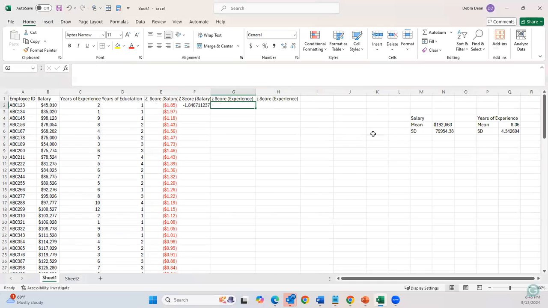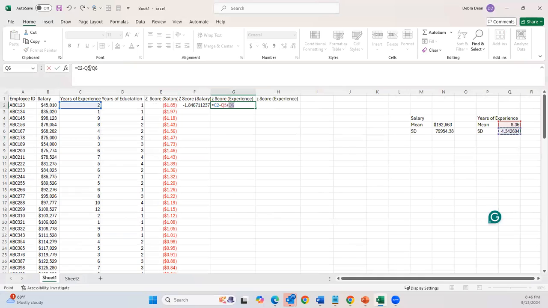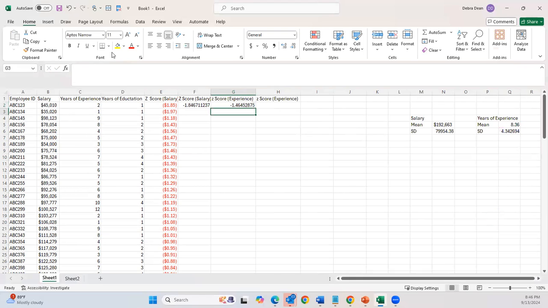let me come back into this just a second. All right, so it's the cell minus the mean divided by standard deviation. So the cell is years of experience minus the mean, divide that by standard deviation, and we have to put our parentheses in here. So there we go. Okay, got it.